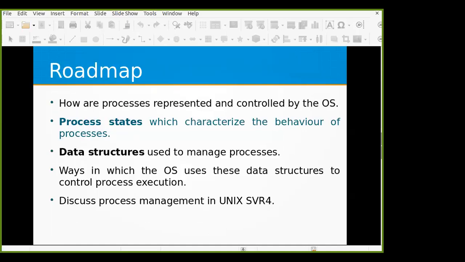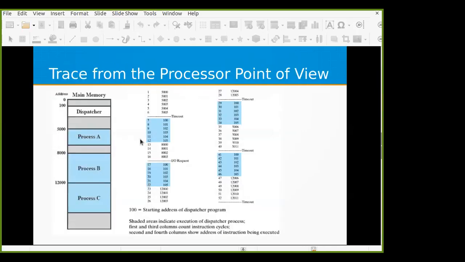So that is our first part, the process representation, and we'll see how it is controlled, but the PCB is the main entity through which you can control the process. Now we are going to discuss process states, which characterize the behavior of a process. So now we are going to discuss more on process states. I hope up to this point it is clear. This is interleaving of processes.